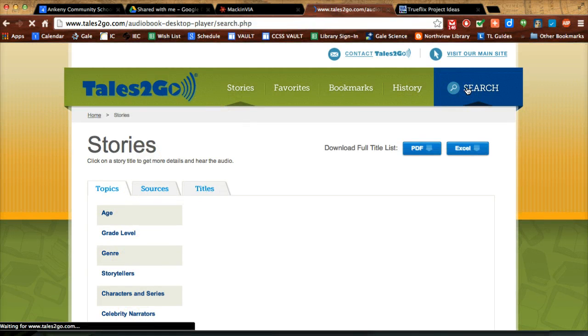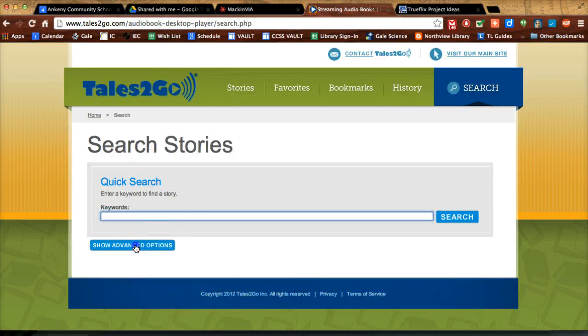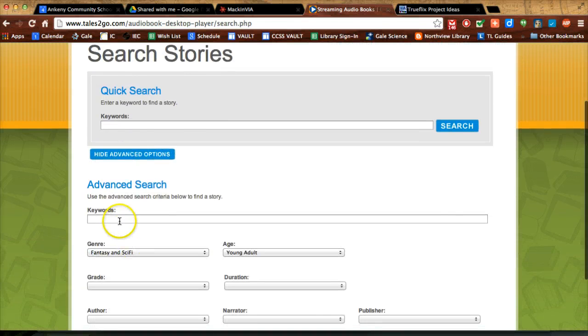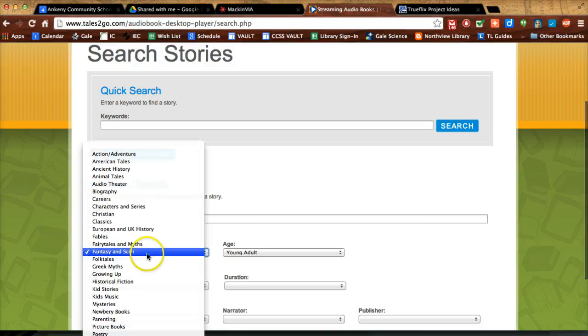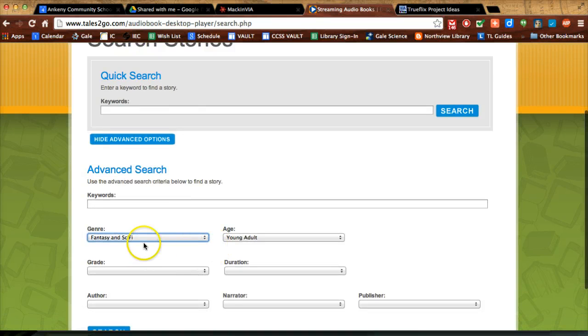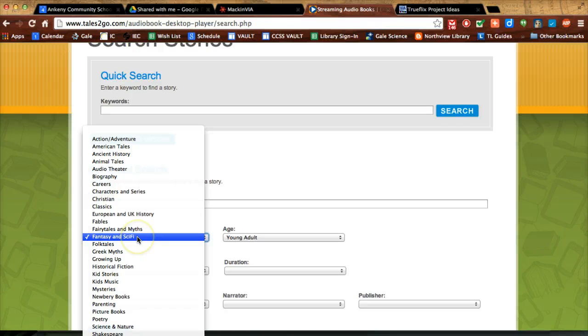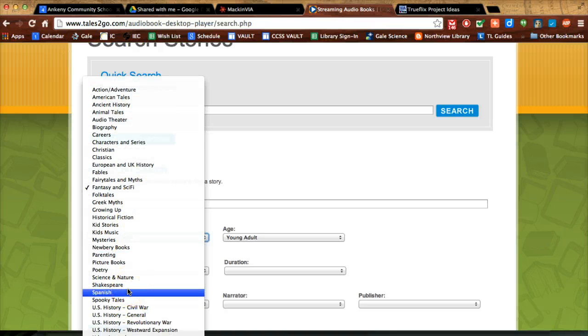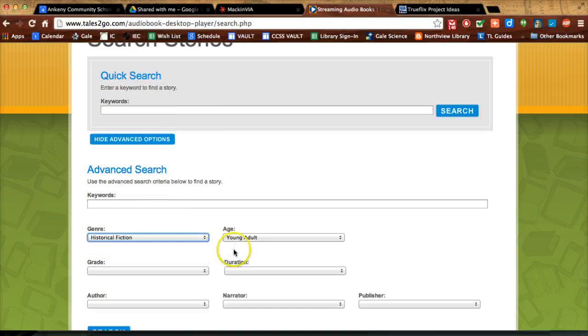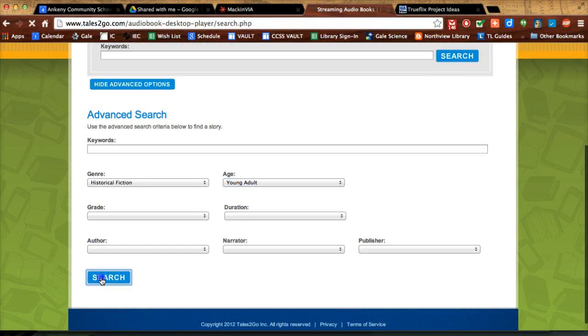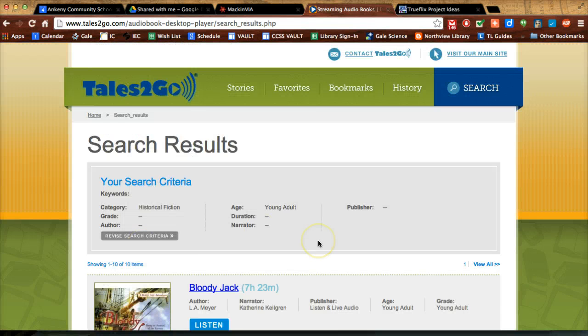I like to go to the search here, and I actually prefer using the advanced search right here. And I just like to narrow it by a genre and an age. So if I was looking for a particular something, maybe I want, let's see, historical fiction for young adults. And that's all I'm going to put in there, and then I'm going to search that here.